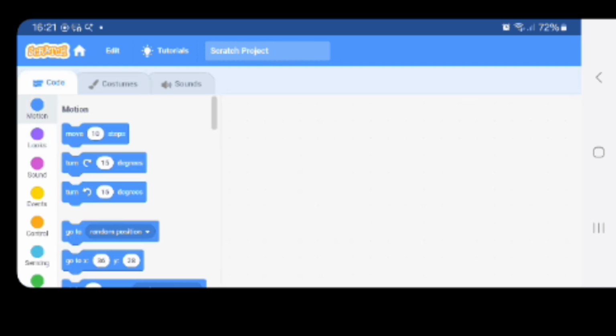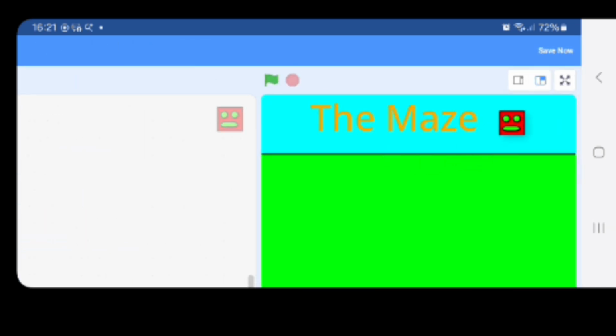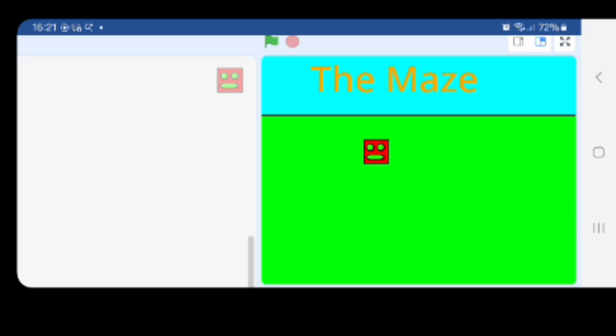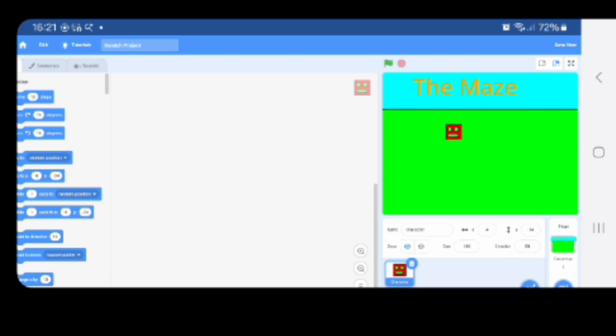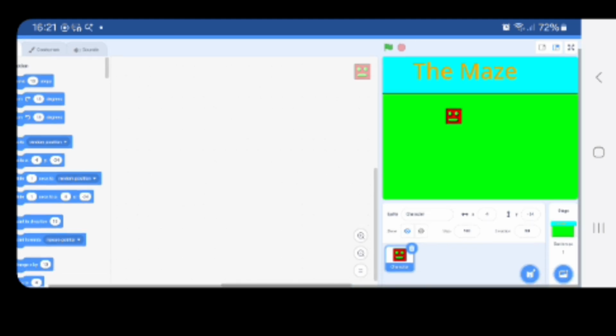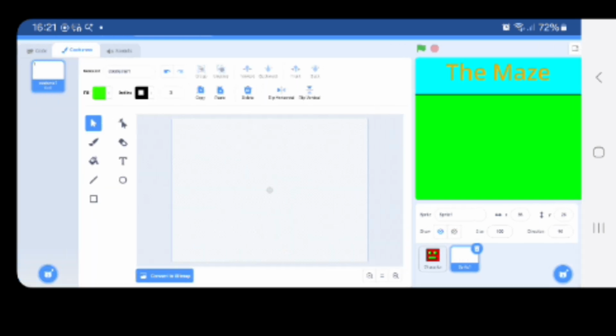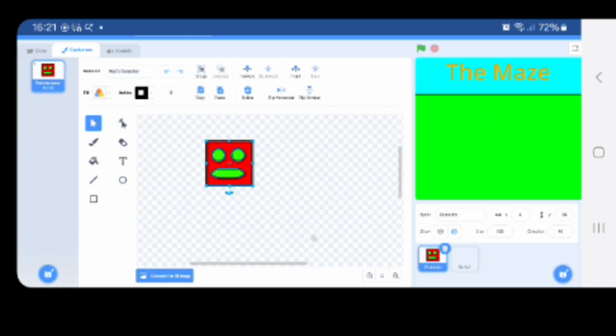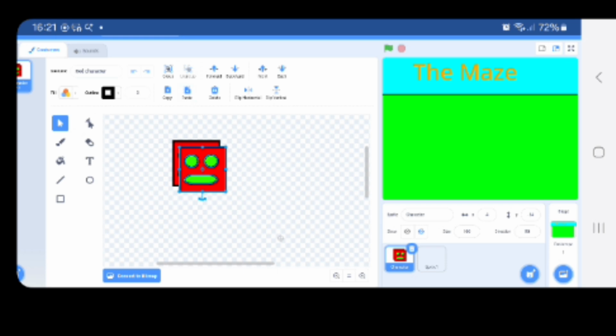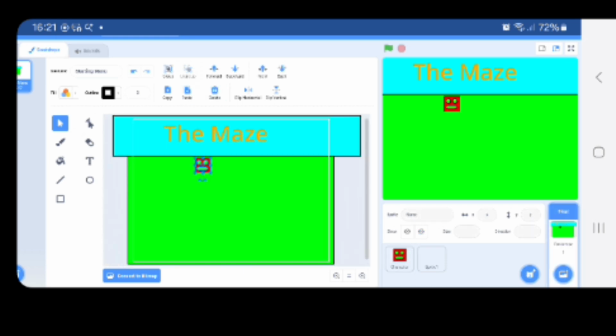So let's copy the character and start moving it there. So then we're gonna zoom out, and then we're gonna create a new sprite, and we're gonna call it play. So now we're gonna copy the character sprite and then paste it and move it next to the maze to have like a little icon.